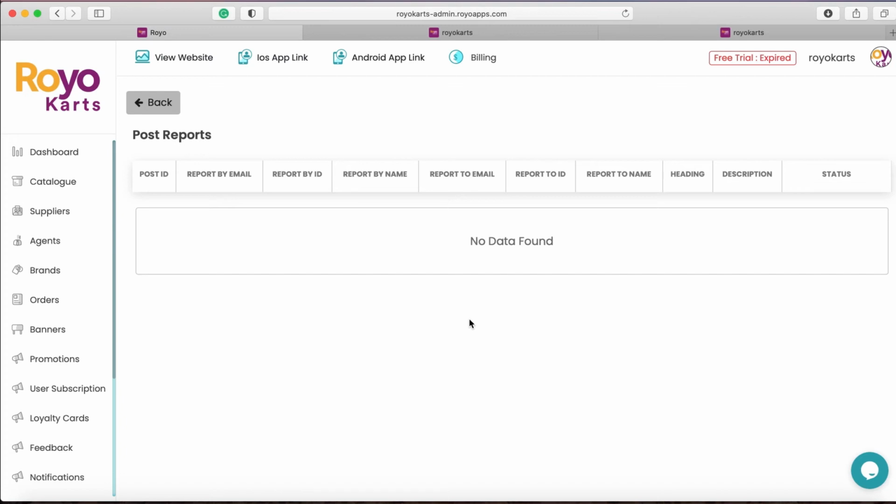Either he can make it through an email ID or report. You can check the reports which have been made, and a unique ID will be there for all reports, and that can be filtered through report by ID, report by name, and email ID. So whatever feedback or reports have been mentioned on the social e-commerce will be shown here through the post reports.